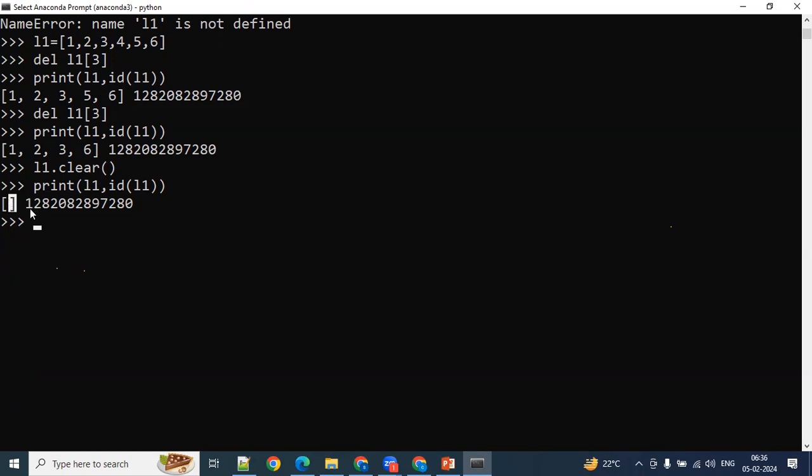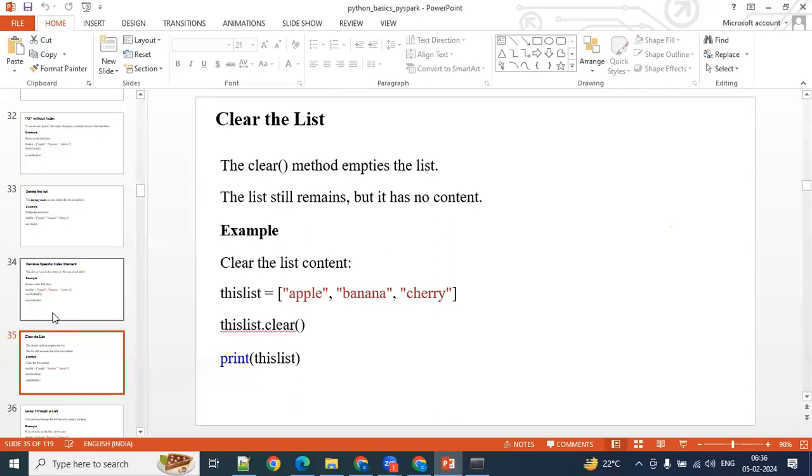I think we can use the delete option, right? Delete will delete the object completely, but clear will clear only the elements. The memory location also gets deleted in the case of delete. In the case of clear, the memory will not be deleted and the object will not be removed, only the elements get removed. That is the difference between clear and del. Also, clear is a method, del is a keyword.